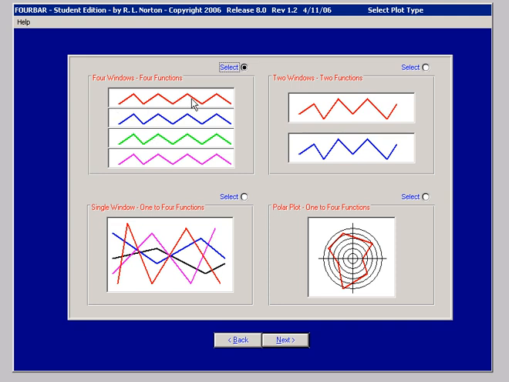So let me show you the plot screens. This plot select screen lets you pick from 4 flavors of plots. Here we have 4 plots on a single screen, 2 plots on a single screen, 4 plots, one on top of the other. Actually 1 to 4 plots. You can have any number here. And this is polar plots, which I'll describe by example.